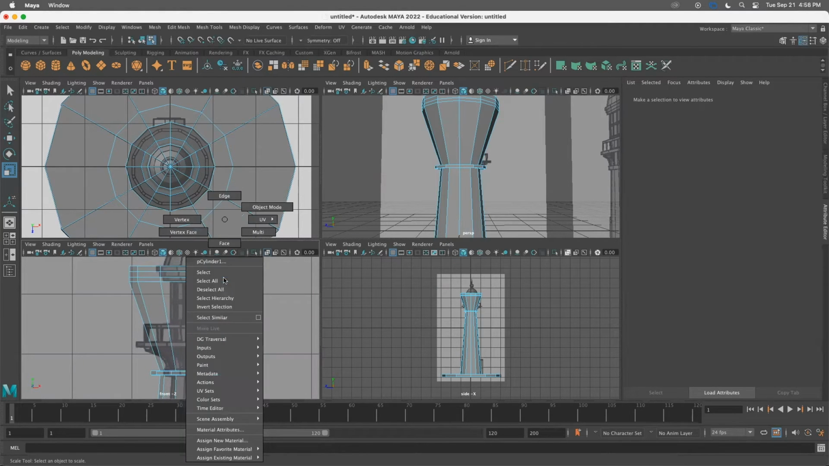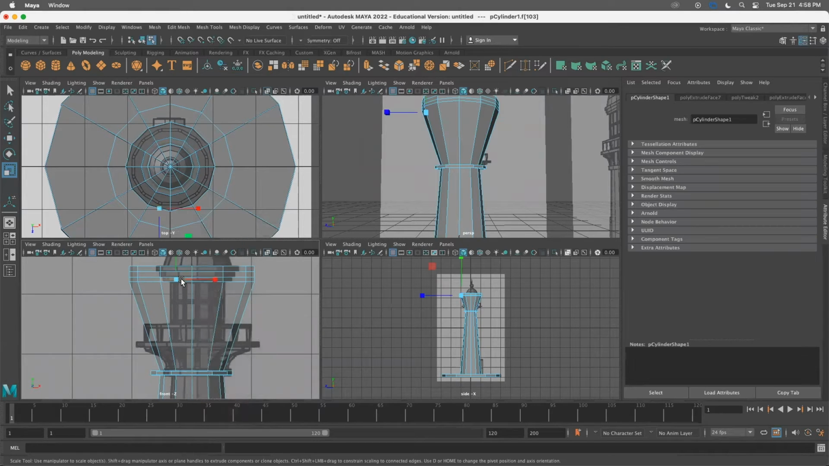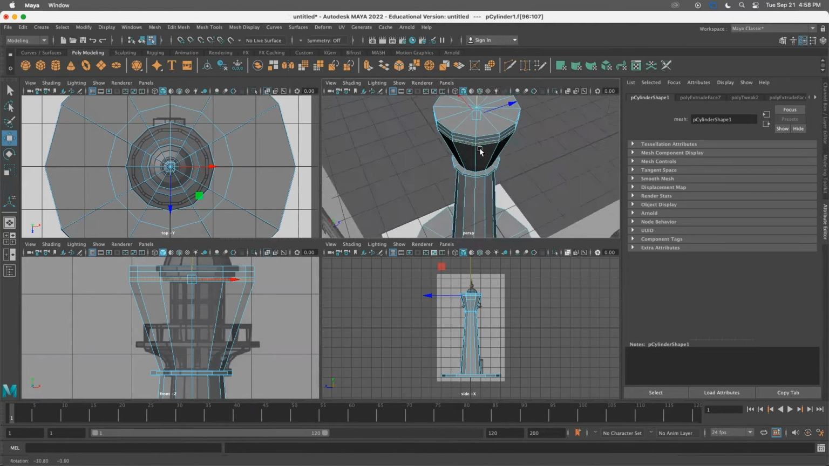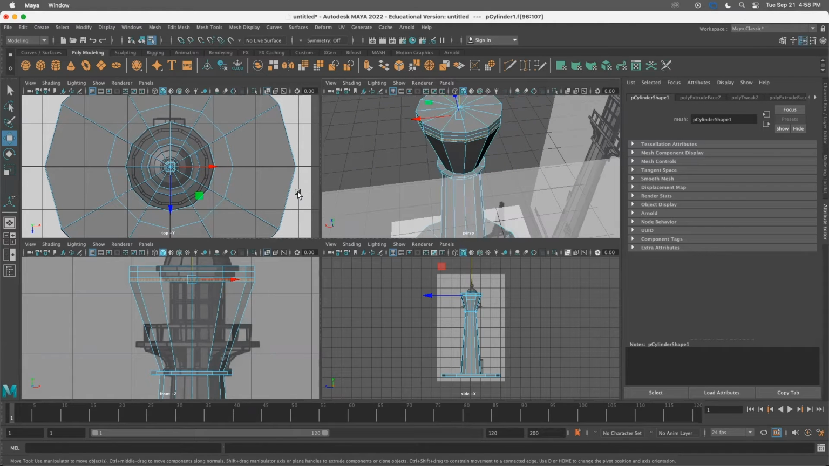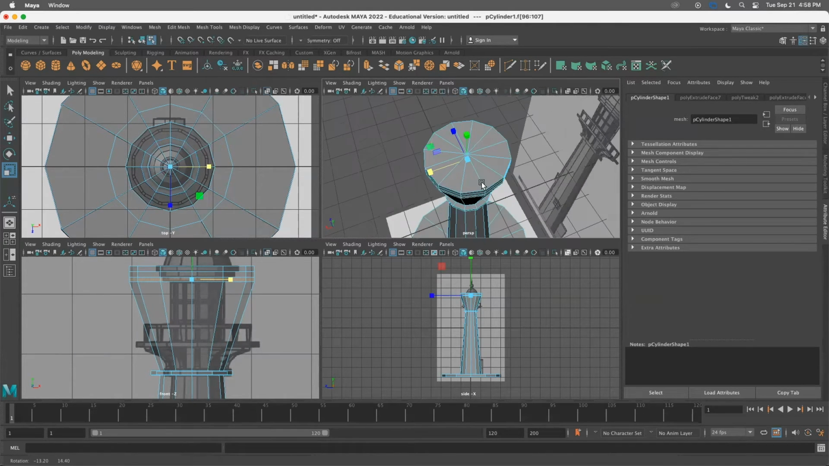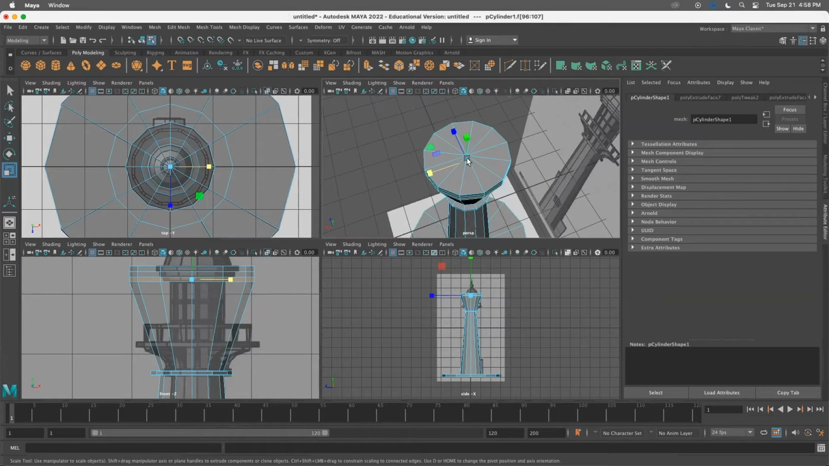Also, I'm gonna go to face mode and select a face, then hold down Shift and double click on the very next face, to select all the faces around this pole. Okay, again, don't grab the red or the blue. You should work with the cube at the center. Do you see what I'm doing here?